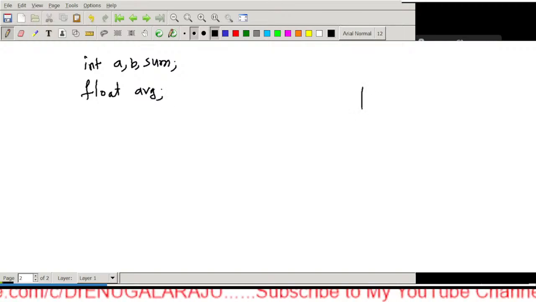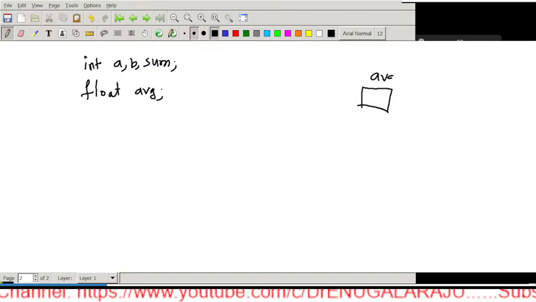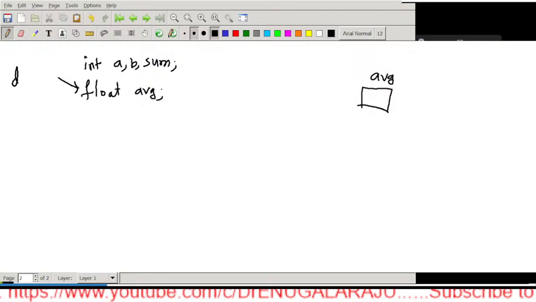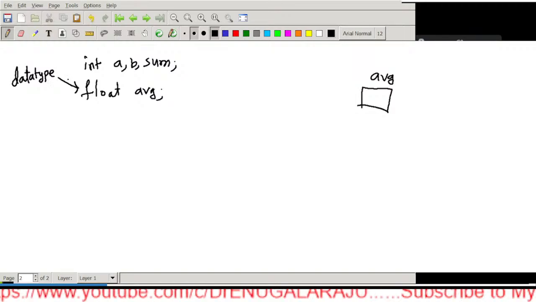So when the memory is allocated for this variable average, by seeing this, this is called a data type. Please remember, int and float, just remember the term. We will discuss these things in detail in the next classes. This float, int, these are called data types.